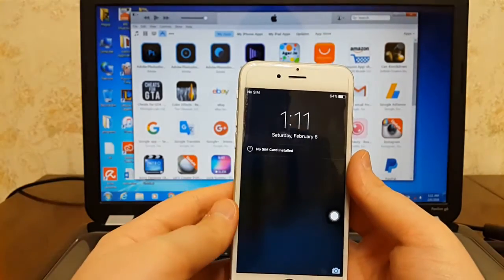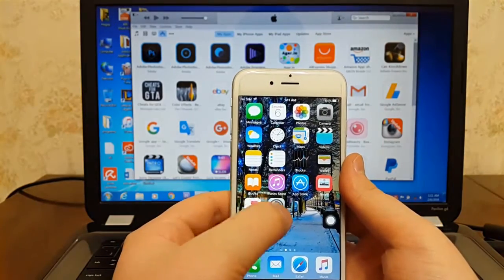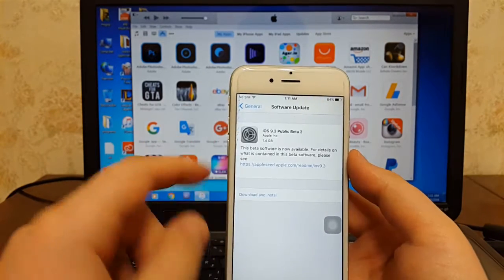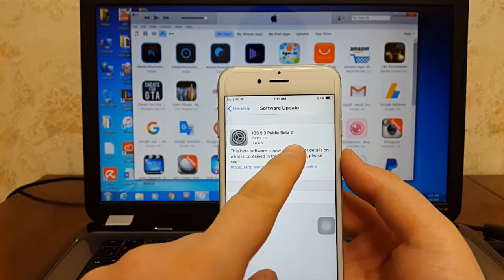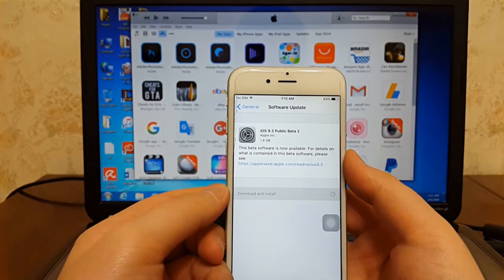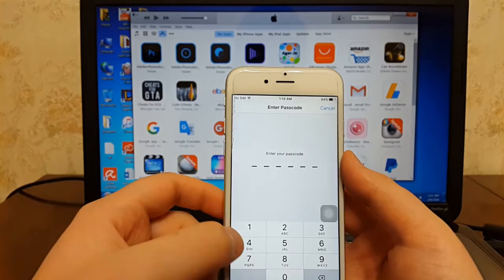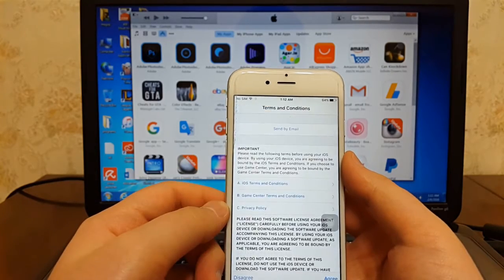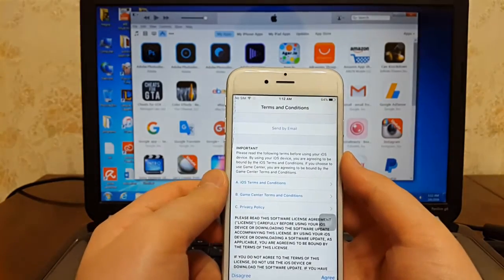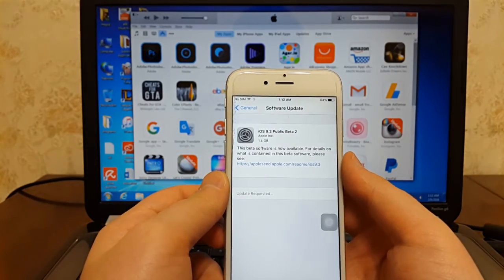So after you restart your iPhone, go to settings, general and software update. You will see iOS 9.3 public beta 2. It is 1.4 GB. Now click download and install. Enter your passcode. Hit agree on the bottom right. Again agree. So guys, I will be back when the download process is finished.